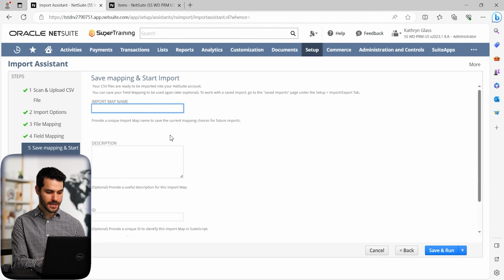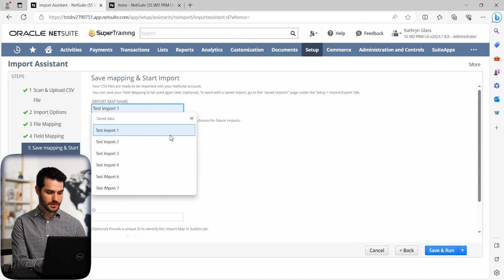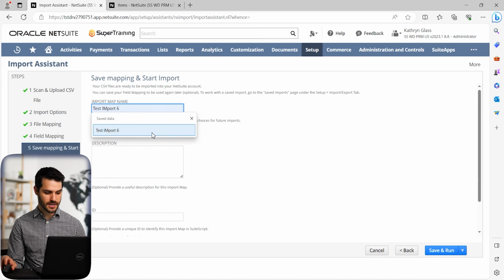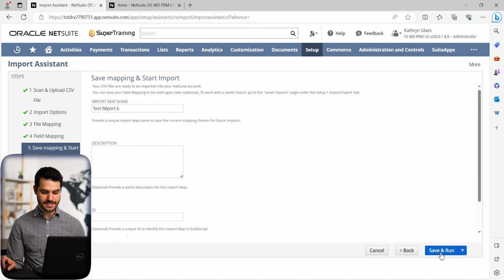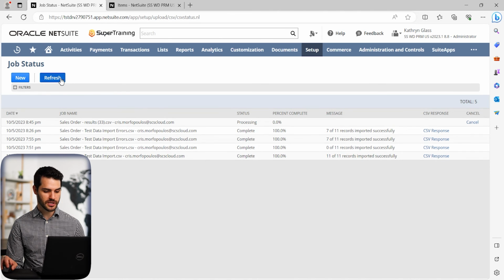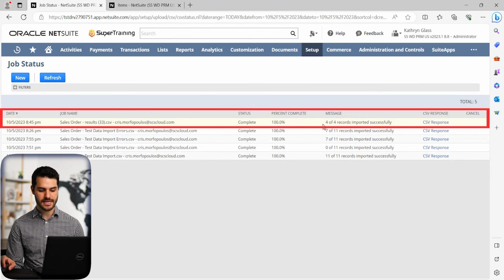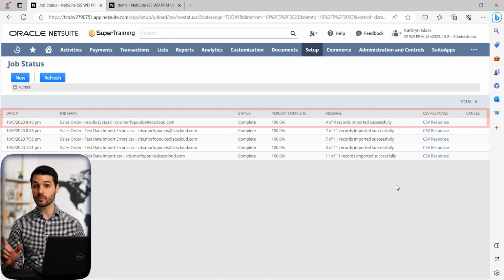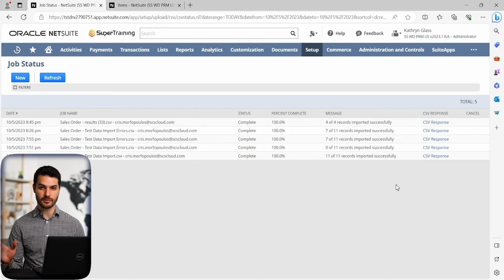Okay, so we have to do the name again. Let's do test import 5 or 6. That's fine. And then we're going to hit save and run. Good, so we'll go back to import job status. Now this one should go pretty quickly. All right, and just like that, we get 100%, 4 out of 4 records imported successfully. So that little trick with the VLOOKUP handled the problem entirely.